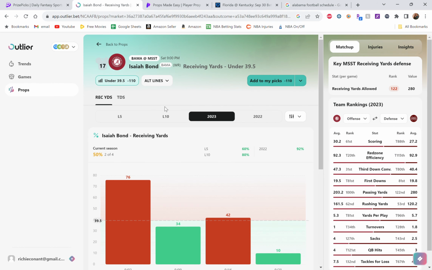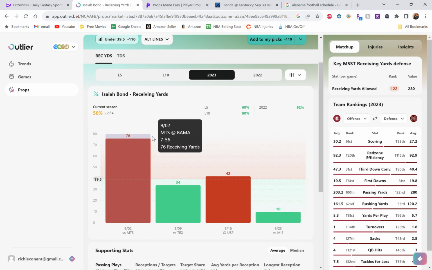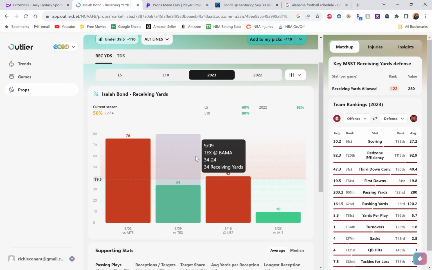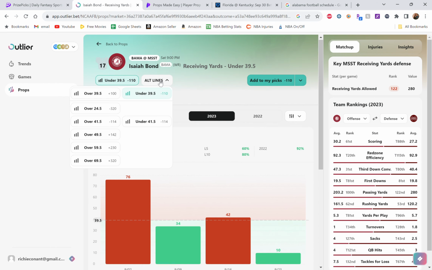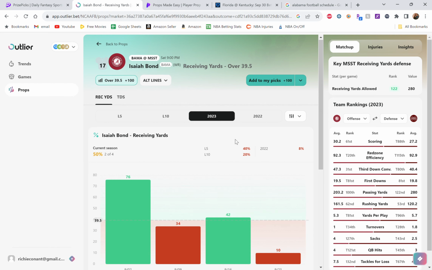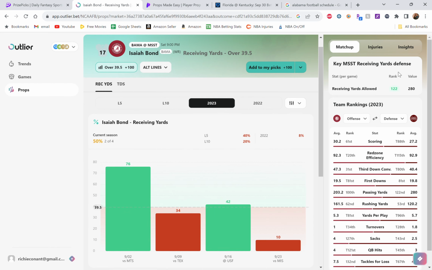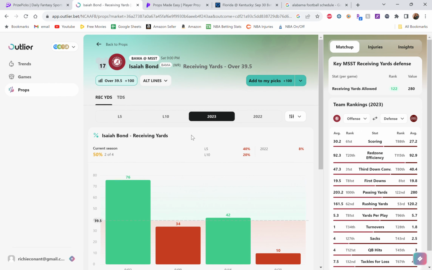Receiving yards. Again, this was his best receiving combo. He's gone over this, looks like, in half of his games. Over. There we go. That showed the green in the right spots. And again, 280 yards to be had. I hope they come out first half. They might dominate this team.